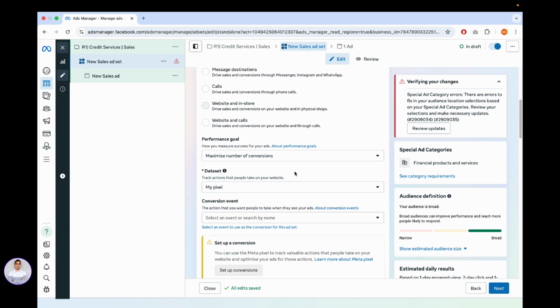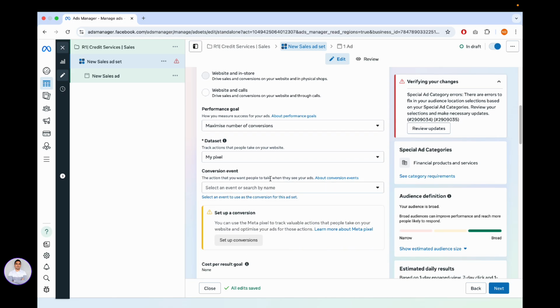The performance goal is maximize conversions. For the pixel, choose your installed pixel. For the event, pick your conversion event. It could be purchase, lead, application, whatever suits your funnel. This is a demo account, so mine isn't fully wired yet, so please just select yours here.